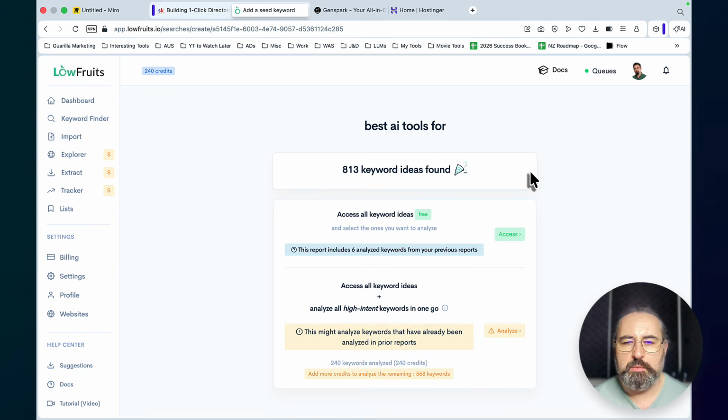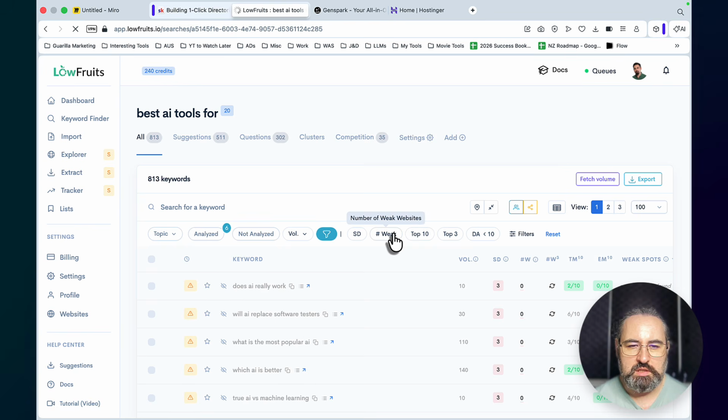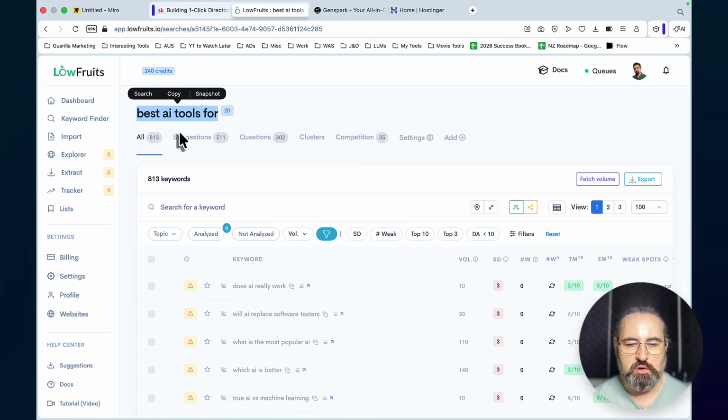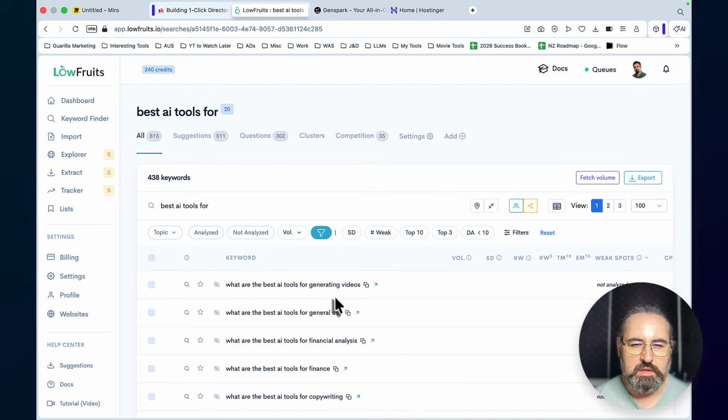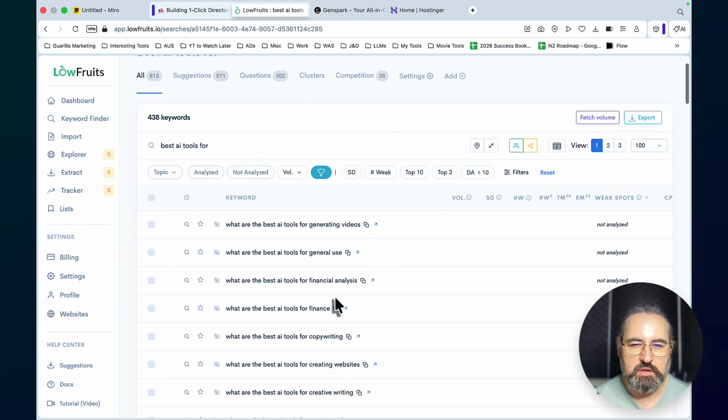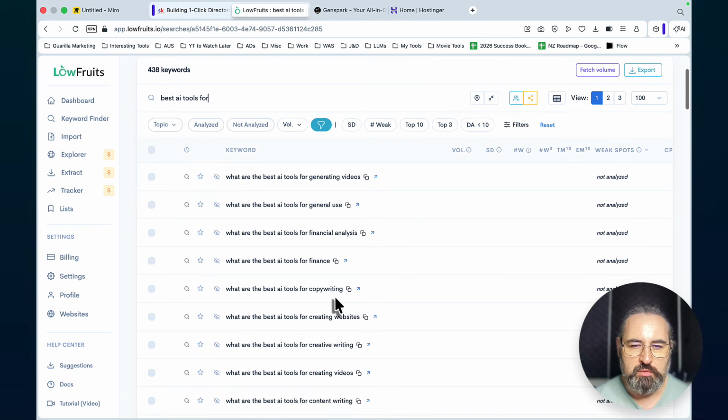Okay, we have a little bit over 800 keyword ideas, which is good. And let me access them first. The reason I'm doing this is that I want the exact match. So I want "best AI tools for", as opposed to "does AI really work" and "will AI replace software testers". And I've gotten 438 keywords. What are the best AI tools for generating videos, general use, copywriting?